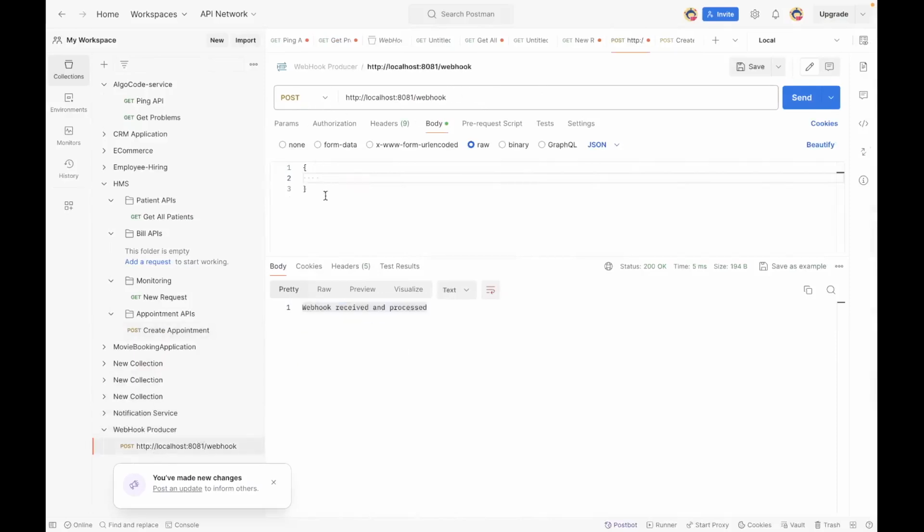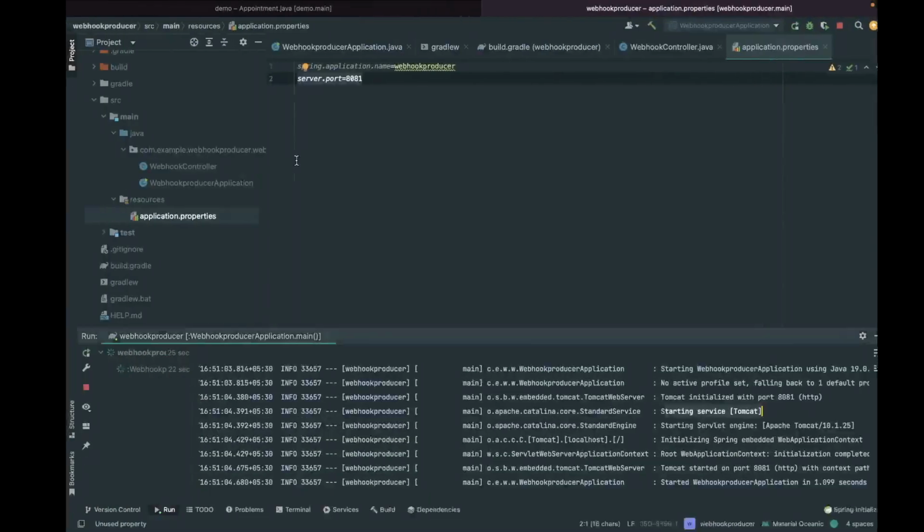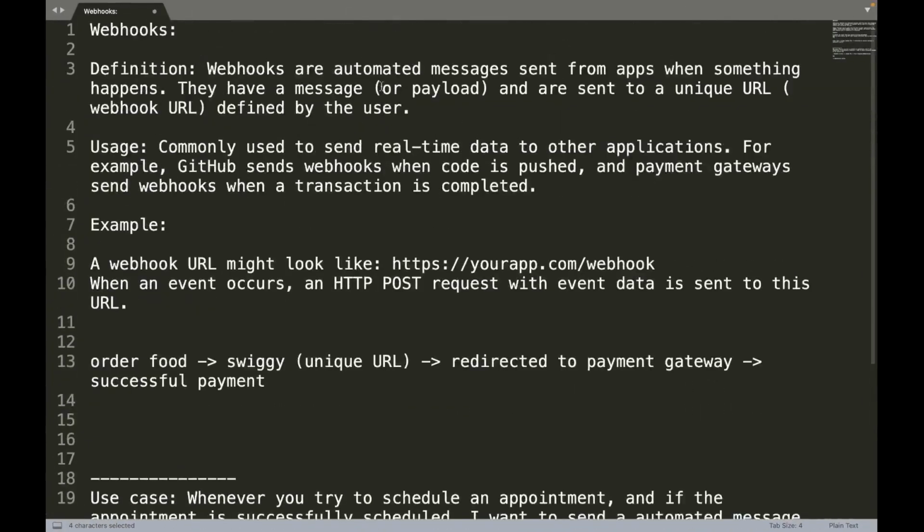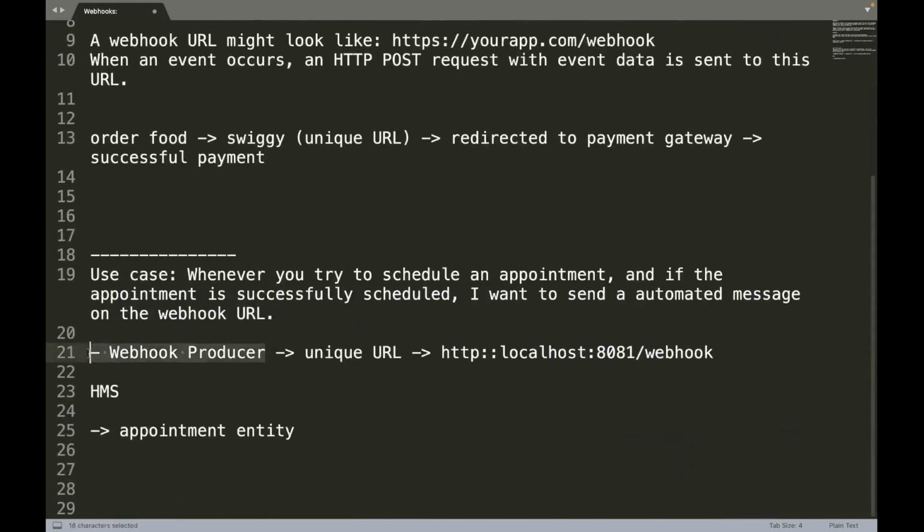I have created a POST request, right, because you saw, I told you the definition also. On that unique URL, the message you send could be an automated message, or it could have a payload also. Whatever unique URL we have exposed over here, we can either send an automated message or we can send a payload also.